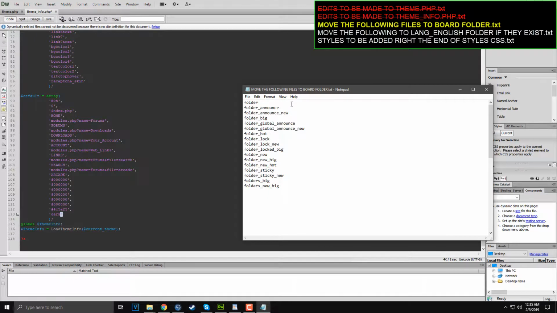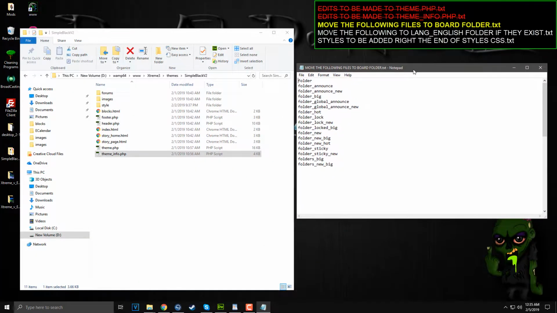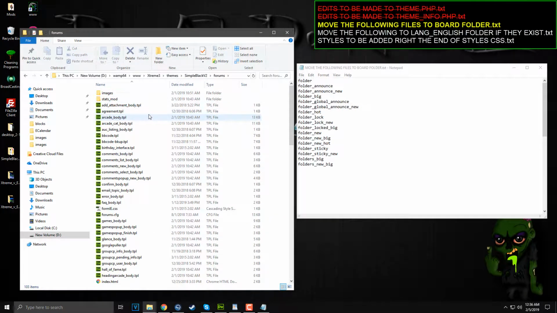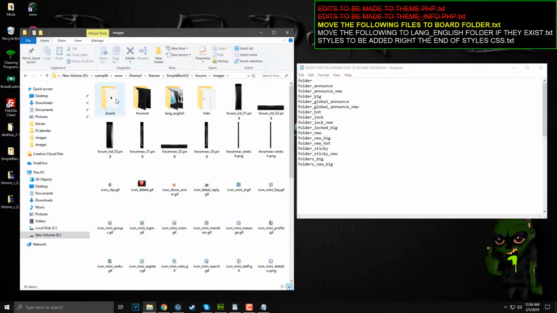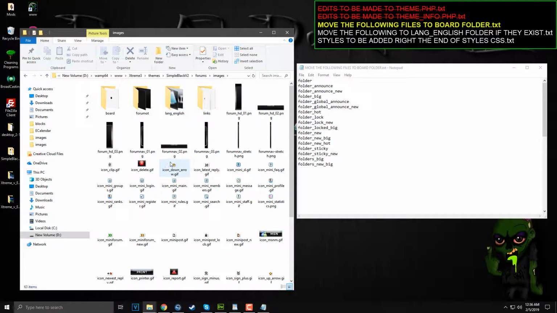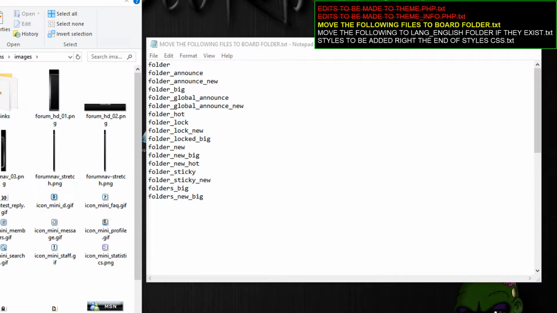Now with this new setting, we have to move some files. So we're back up here, and it says move the following files to board folder. So what we want to do is go into our theme, forums, images. Here's our board, and this is where you would find those files right inside here. Folder announce and all that type of stuff. So what you want to do is find each one of these.